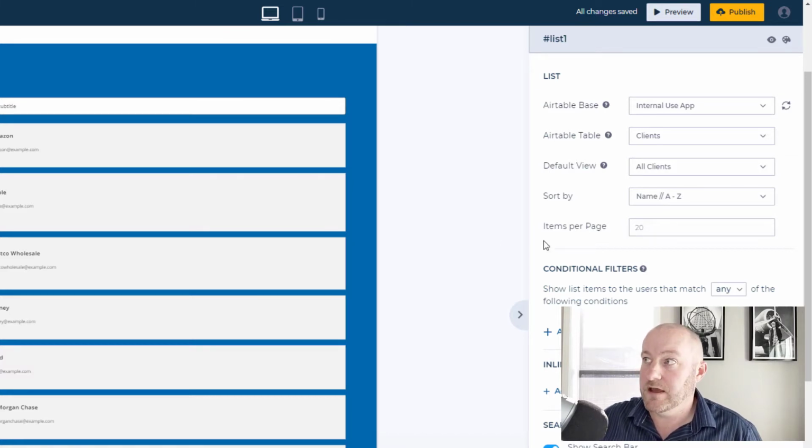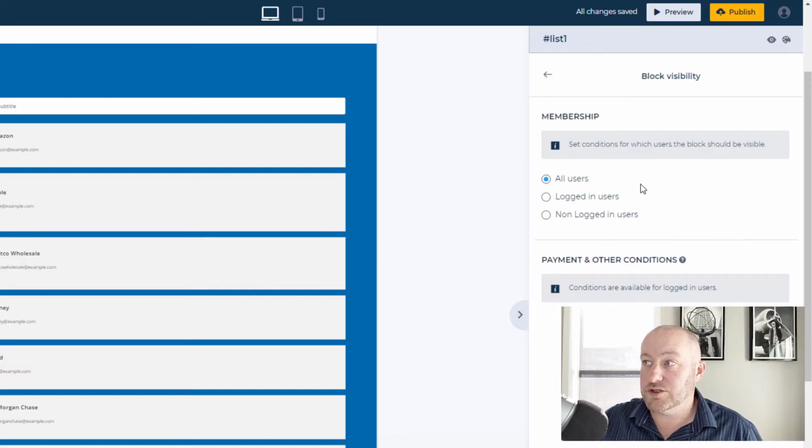Now for me, I want to make sure that this is only visible to logged in users. That way, if somebody else were to find this URL somewhere, I don't want them to log in or not log in and be external to our organization and yet see all of this information about the clients we work with. So I definitely want to make sure to make this visible only to logged in users.